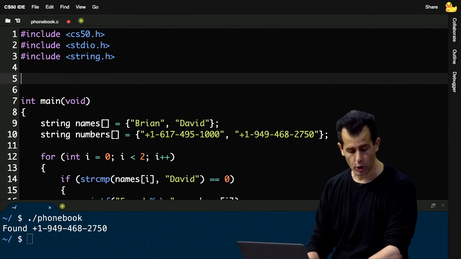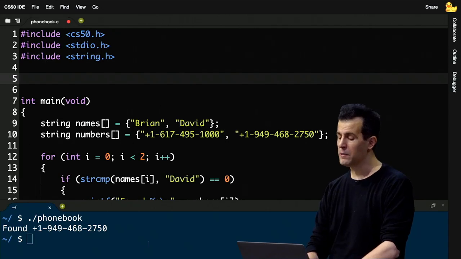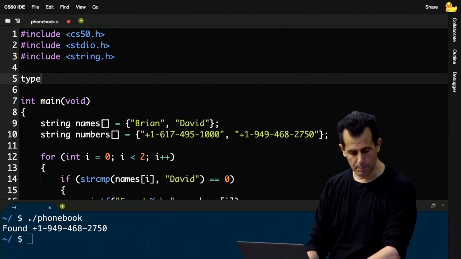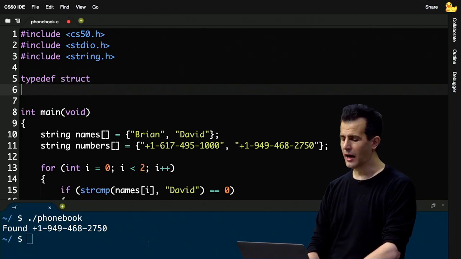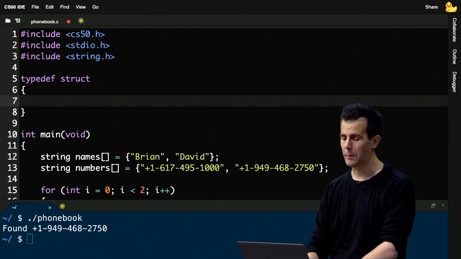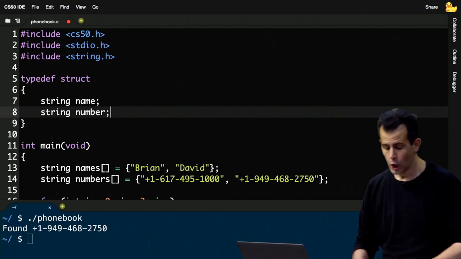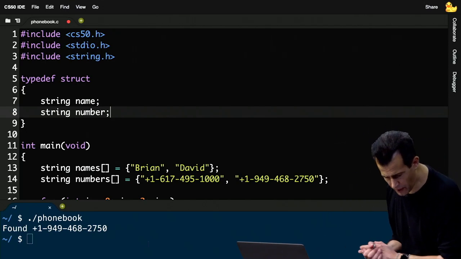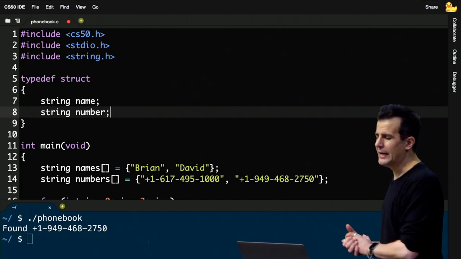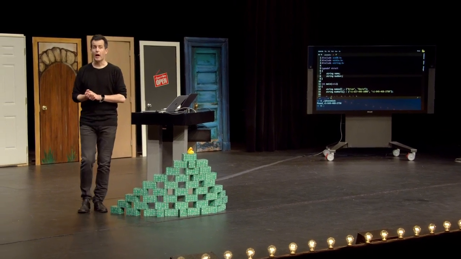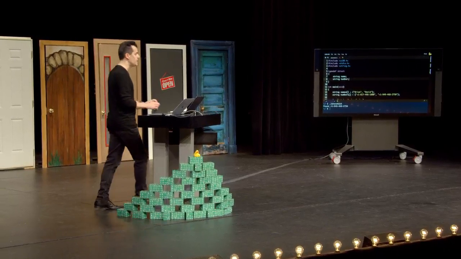We can do better. Let's keep related data together and design this a little more cleanly. I can do this by defining my own type that I'll call, for instance, a person. So at the top of this file, before main, I'm going to typedef a structure, inside of which are the two types of data that I care about, string name and string number, just as before. Notice, though, that what I have done here is not give myself an array. I've given myself one name and one number.